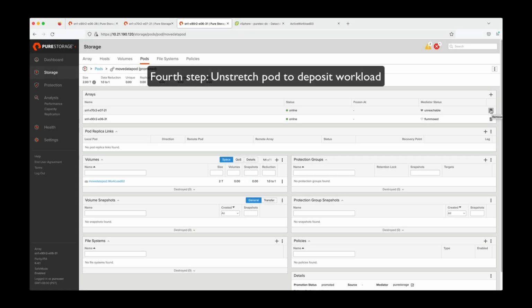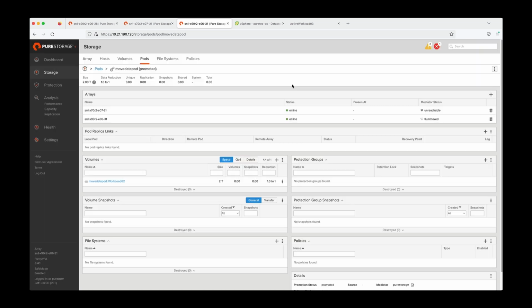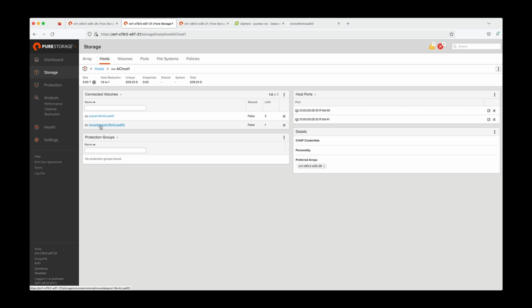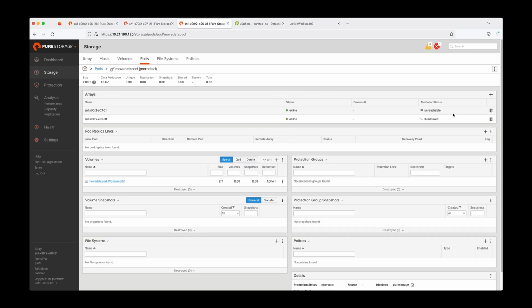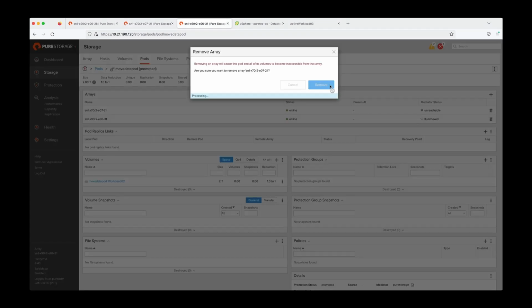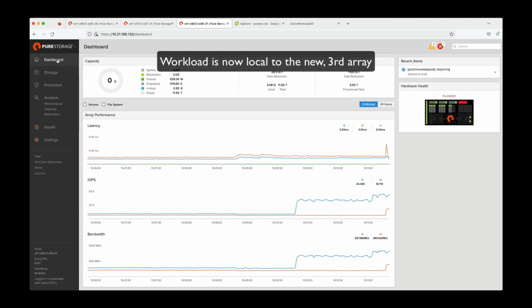All right, and finally, we're at the 4th step. We need to unstretch the pod to effectively deposit that workload on the new array. Now notice that when I went to remove the array from the pod, effectively unstretching that pod, I have an error here that we cannot remove array because at least one of its hosts is connected to the pod's volumes, which is correct. So we have to move over to the remote array, from this array's perspective, which was the original array. All right, so we're going to disconnect the host here. And now that it's disconnected, I can unstretch this pod and deposit the workload over to the new array.